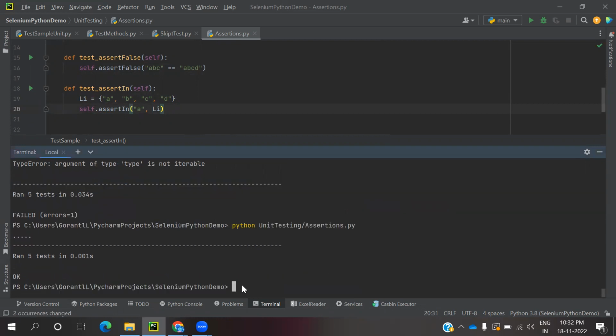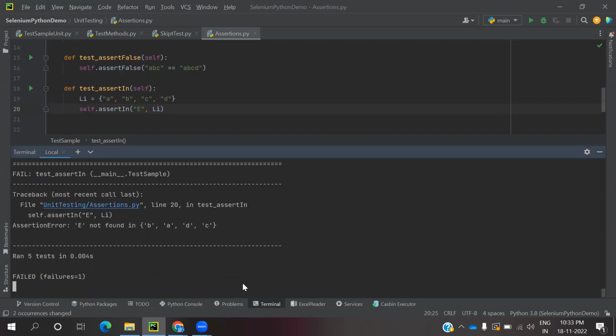Yes, it passes. I passed this list in the top position. That's why it was not able to read properly. Then I'm going to put that list inside the declaration of that method. It passes, and you can see that. If I use E, which is not present, it will throw an assertion: assert E is not found in the list.